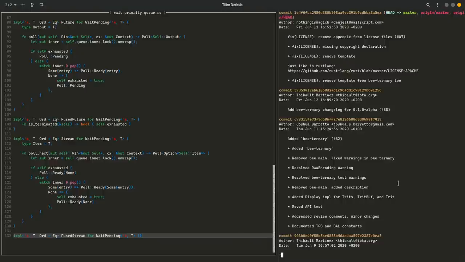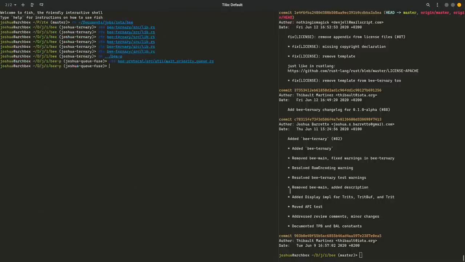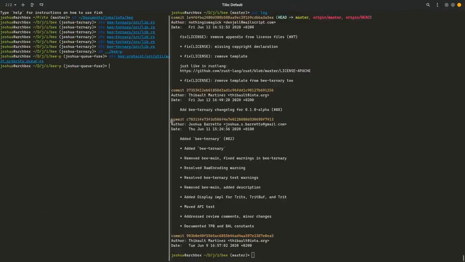And actually today we are doing the first step of that: we are moving one of our crates from BP to B, which is the B ternary one, and that's exactly what Joshua is going to do now. Yeah, I'm just going to close this for the moment. So we're going to go through the normal process of publishing a crate now.